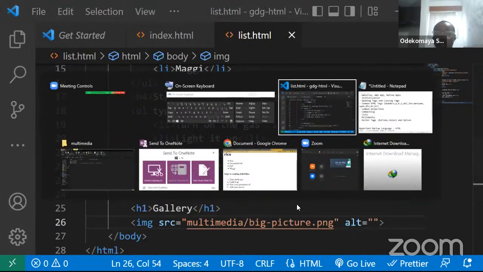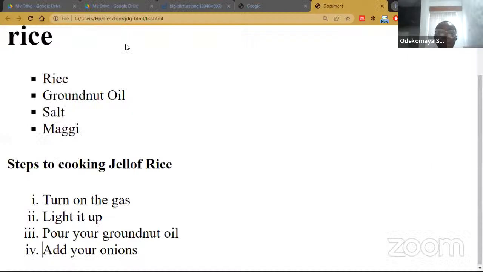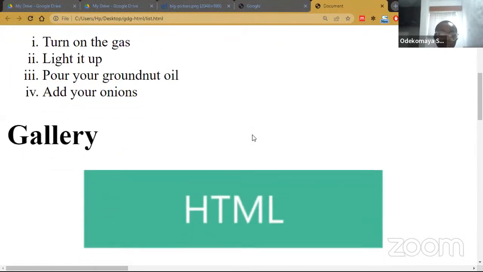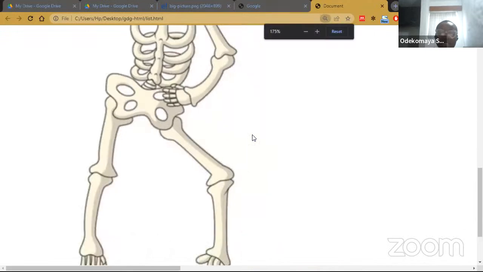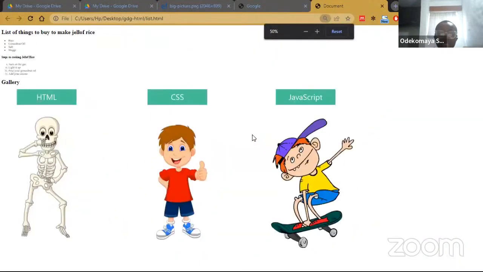Let me test this out in my browser. So I'm going to reload. And voila, we get that skeleton image, my beautiful HTML, CSS, JavaScript skeleton image.